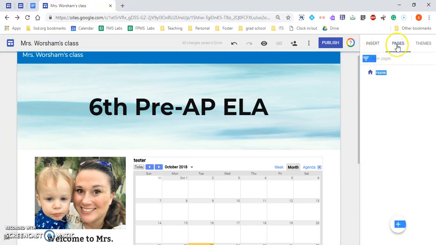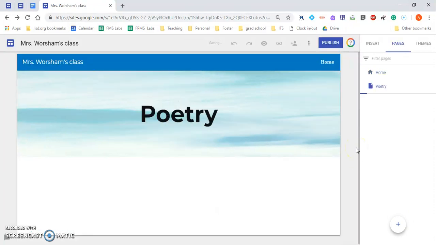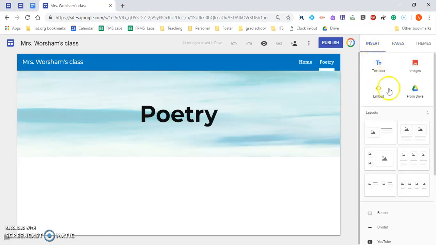I'm going to come up here and click on Pages, and I'm going to make a new page. We're going to title this one Poetry. You could do this by the units that you teach or by resources that you offer, whatever it is that you want to do. So I'm going to make one for poetry.